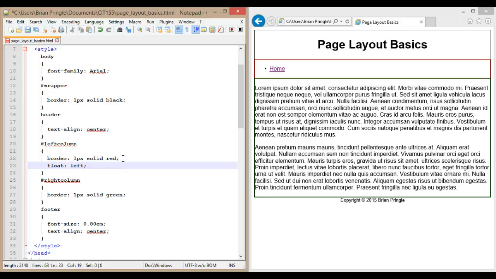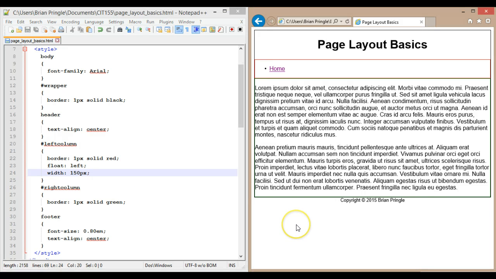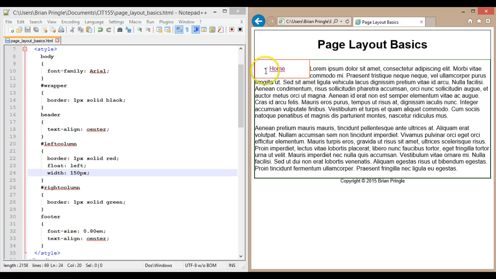Now, when I float it to the left, though, it's going to be a little bit skinny. So I want to control its size. I'm going to change the width to 150 pixels. And then when I refresh the page, you'll see it actually just moved it over to the left, and all of the stuff in the right column now wraps around this.